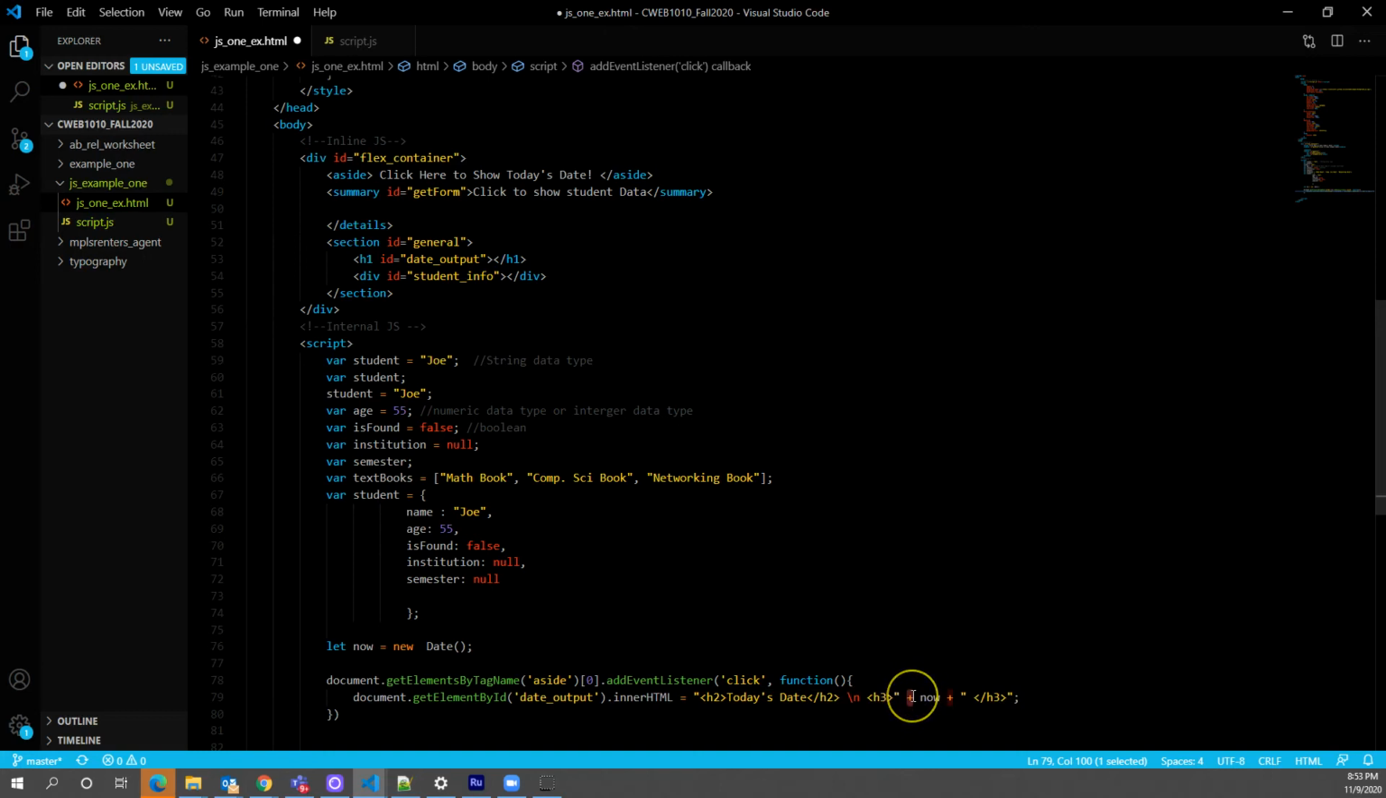Other languages use a comma. Some languages you would use other symbols to do concatenation, but this is basically allowing this string to be, we're concatenating the date within the string text here. So what's going to happen is that when somebody clicks on this aside button element, it's going to run the statement within this function, right?